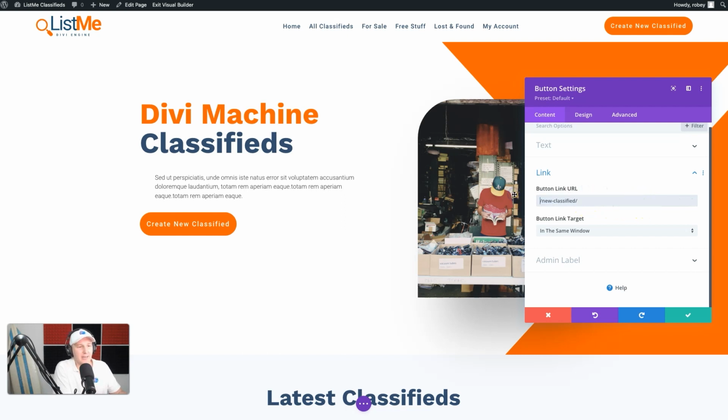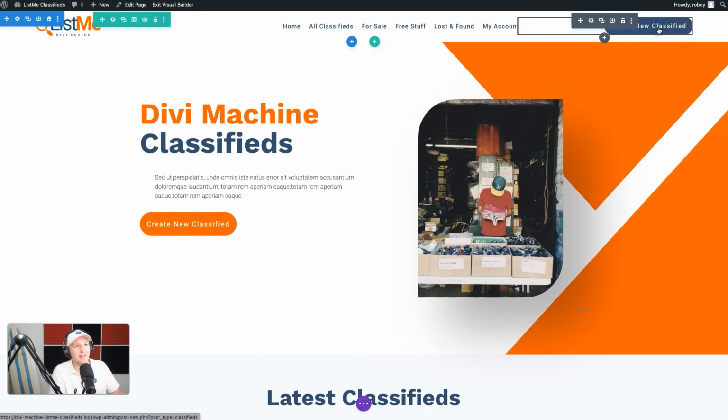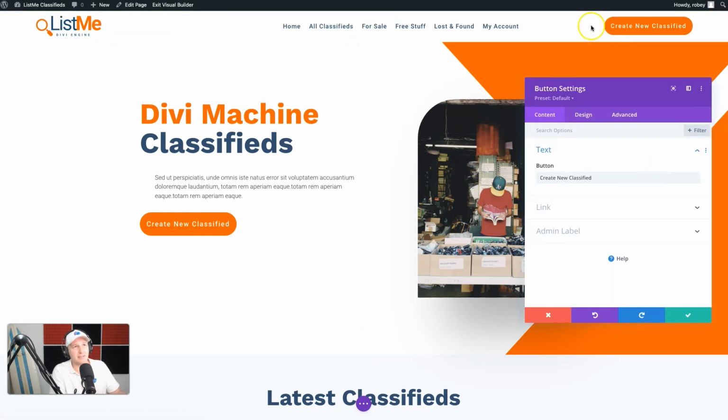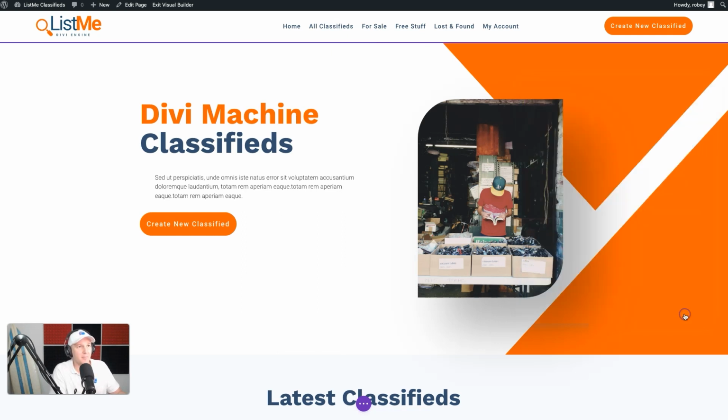And you can even put that as just /new-classified. That's basically just a slug for that form. Then I can use the full front-site editing and edit the button at the top here. Again, we'll drop that link in and put /new-classified. Awesome. Cool. So that's 2 buttons taken care of.